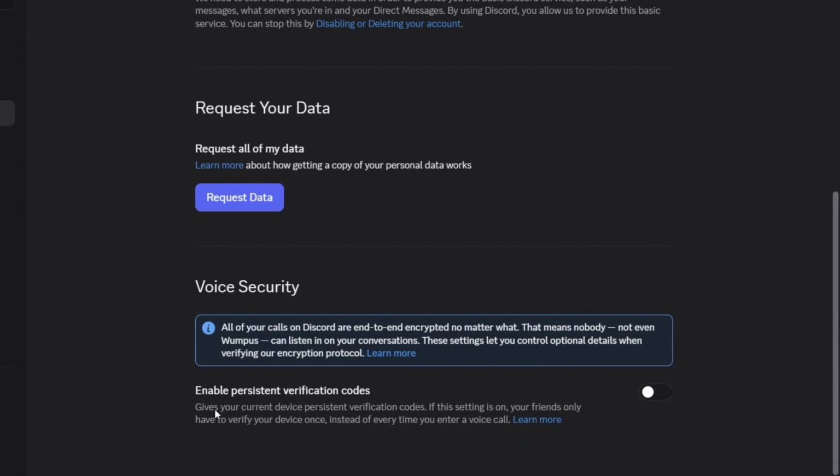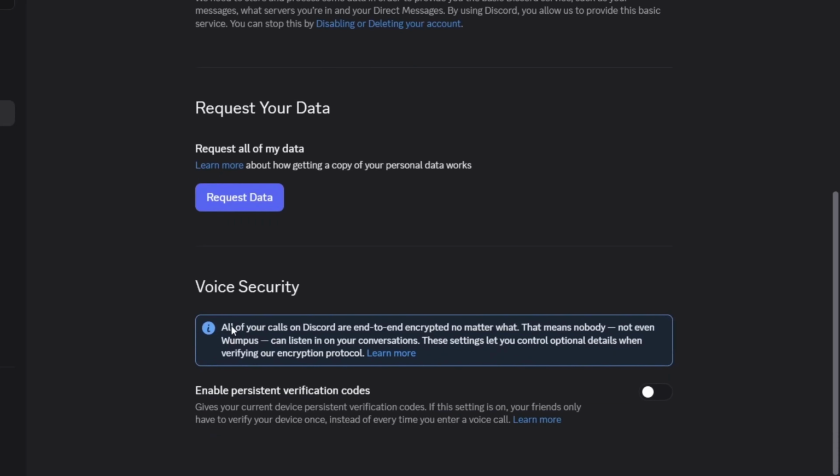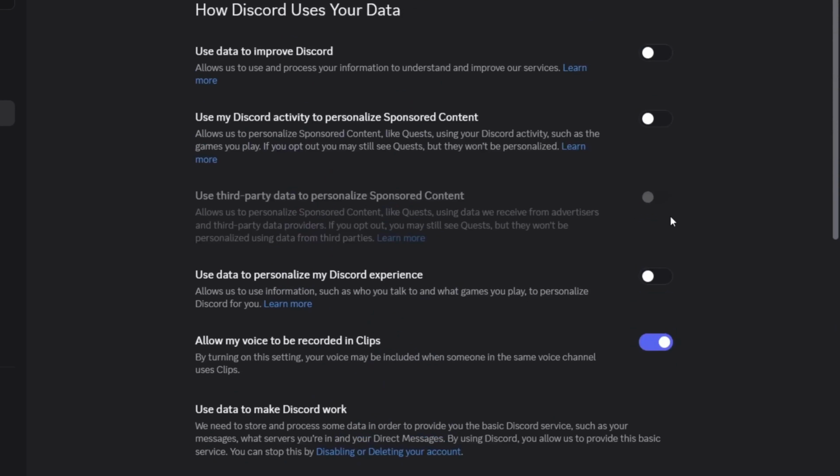Enable persistent verification codes gives your current device persistent verification codes. If this setting is on, your friends only have to verify your device once instead of every time you enter a voice call. So this is more of a voice channel sort of feature. It makes sure that every person who joins the voice channel is verified. But I won't be enabling that for now.